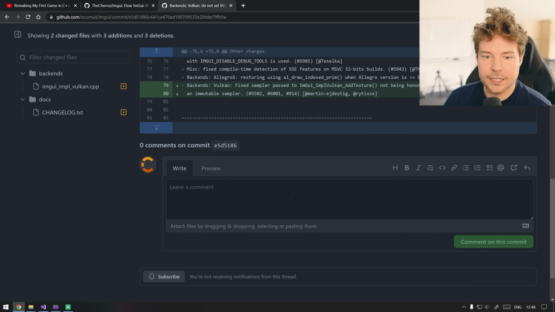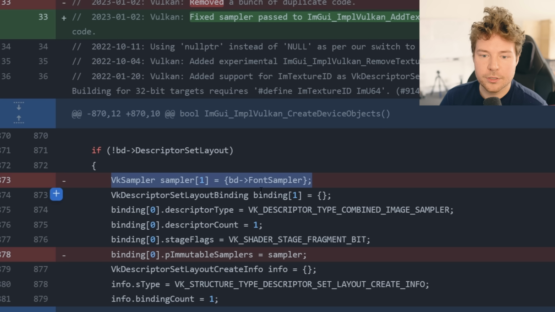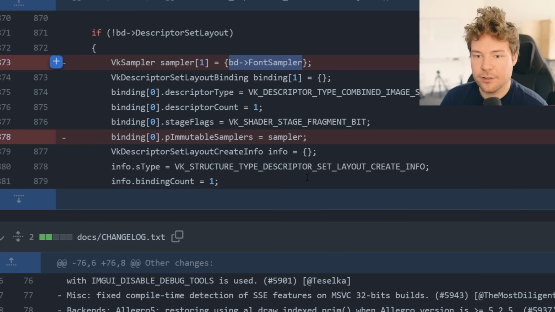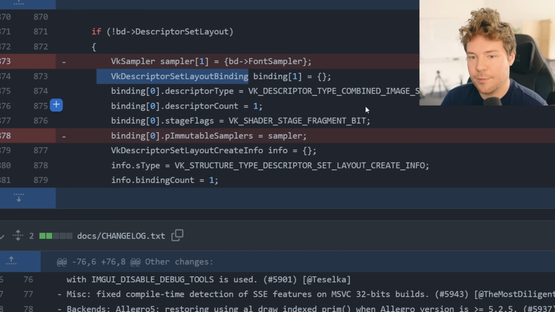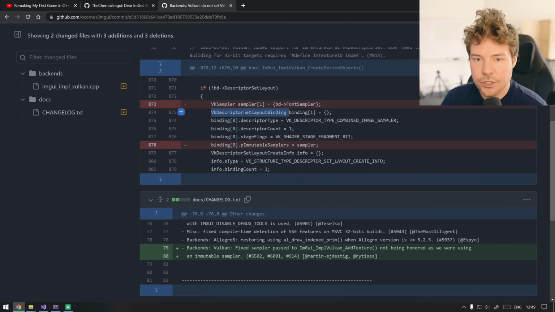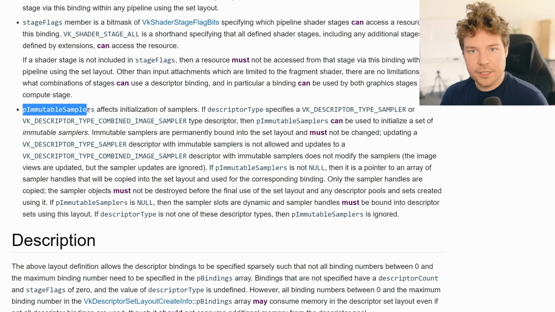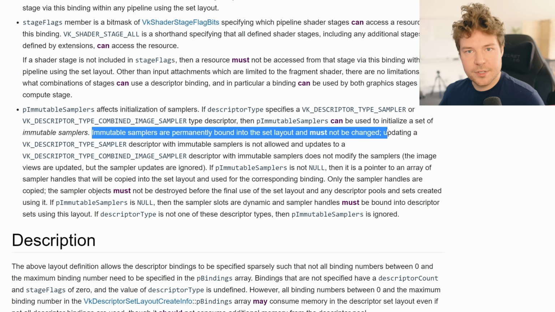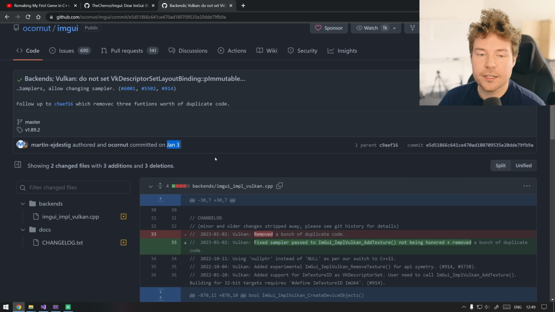Here is the actual diff of code. Inside this function called create device objects, it's very simple. Just remove the font sampler, which is apparently what was being set as the immutable sampler for this descriptor set layout binding, right? So by setting an immutable sampler into that descriptor set layout, we were overriding any samplers that were part of the descriptor set that we were actually setting in the command buffer. So this is present in the master branch and actually was only done about a month ago.